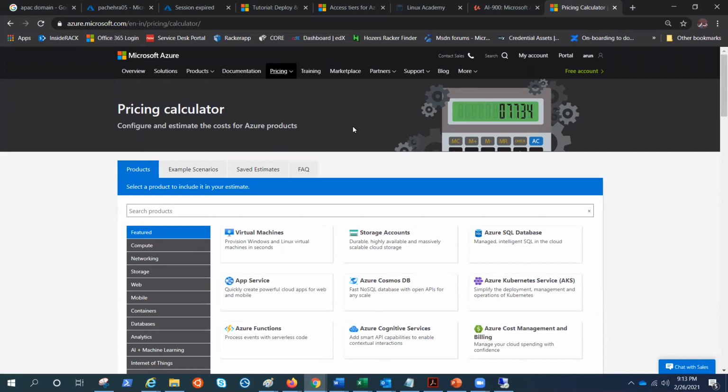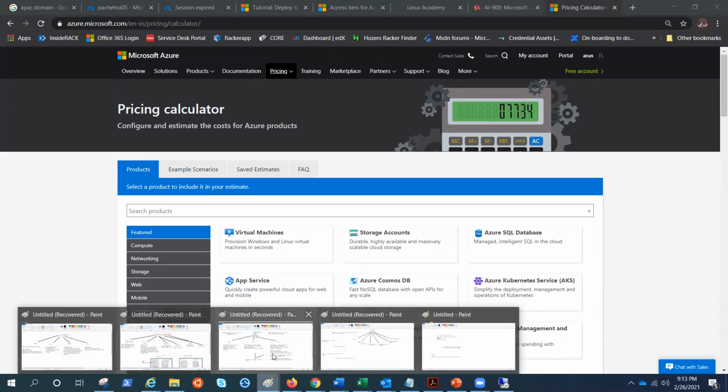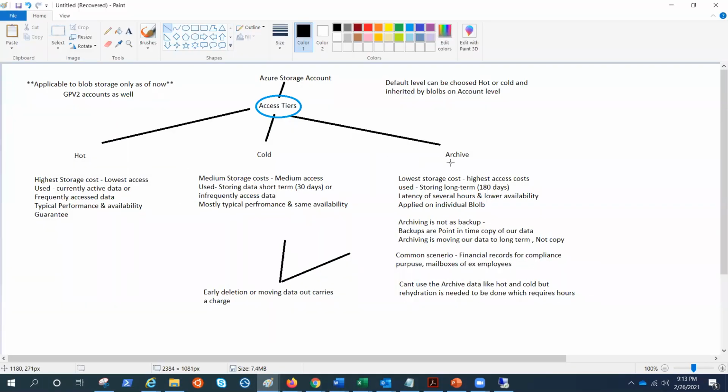Welcome back. In the previous video, we talked about the access tiers, and let's go ahead and talk about the pricing through the pricing calculator. Just to refresh the mind, we had three tiers: hot, cold, and archive, which have different costs in storing and different costs in accessing. For example, storing data in archive is much cheaper as compared to storing in cold or hot. But similarly, accessing data is very high cost.